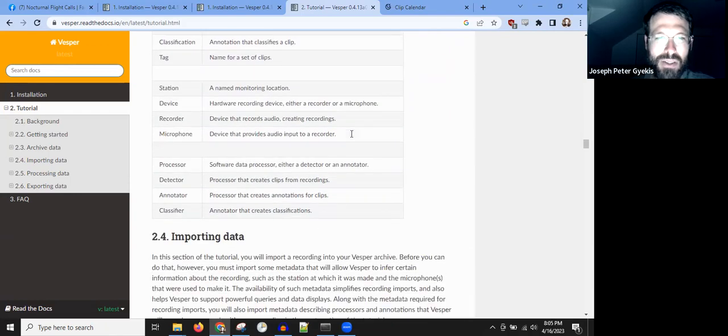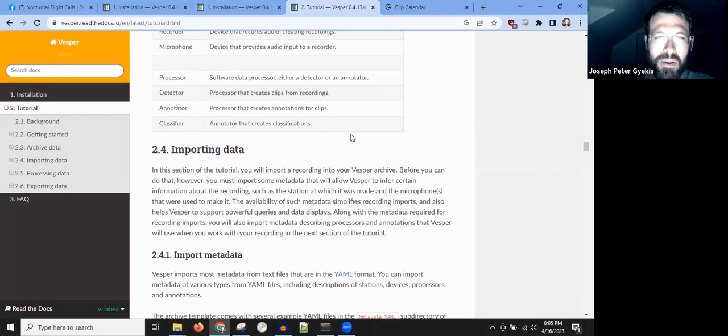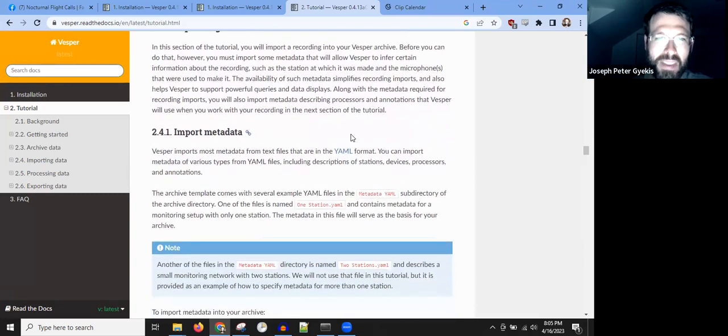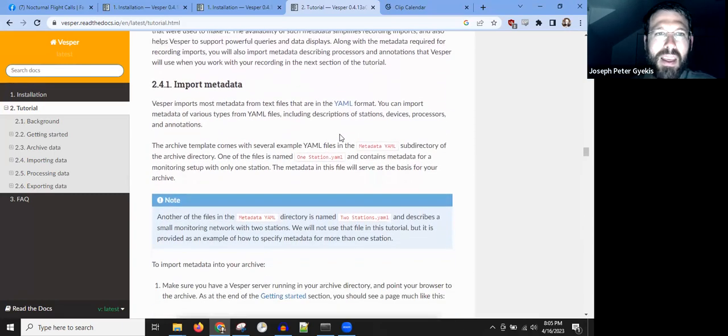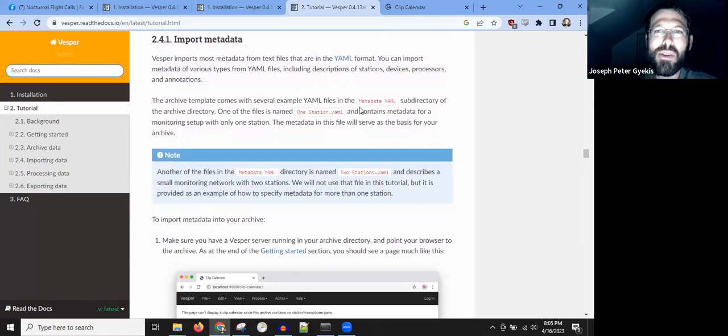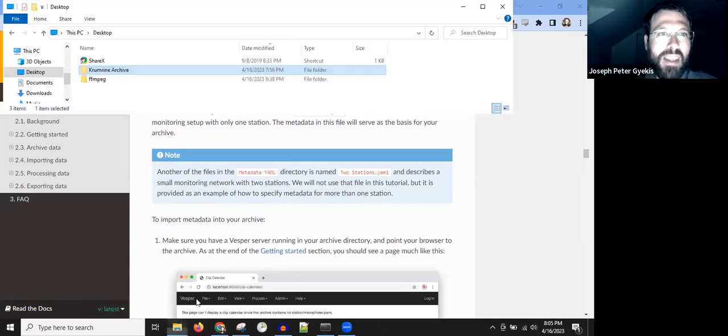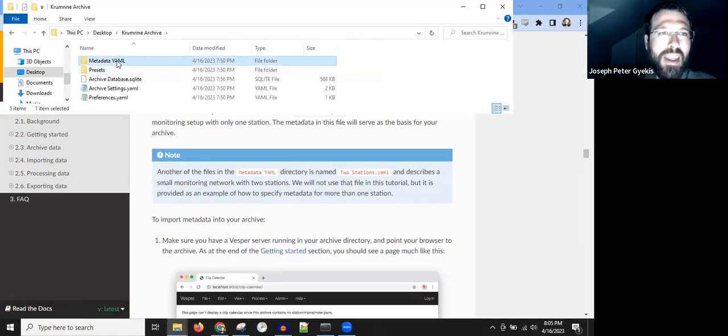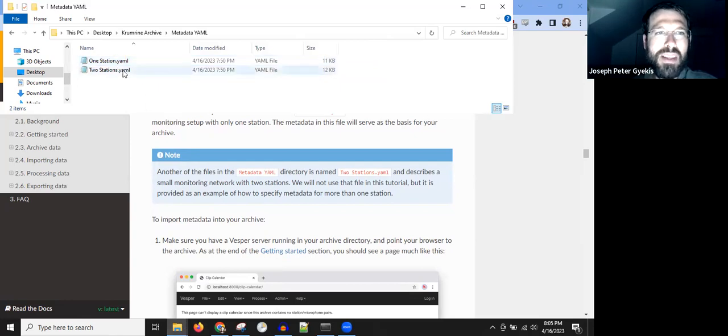I'm expecting to see instructions here about the metadata. Vesper imports most metadata from text files that are in the YAML format. You can import metadata of various types from YAML files, and so on. I think what we have to do is be in our archive, and then for these station templates, open them with a text browser and start to put in our information.